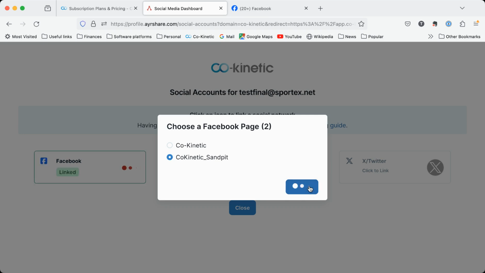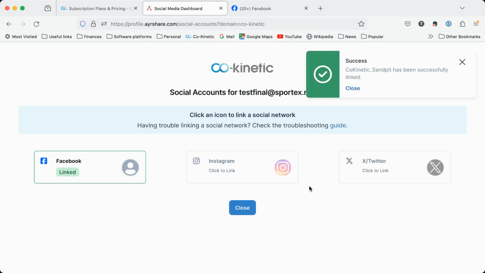So I'm just going to click submit. I've probably made that sound way more complicated than it needs to be. For most people, it would be very straightforward. And there you go. It says Facebook is linked. I'm not going to bother to link these two at this point, but the process is exactly the same.